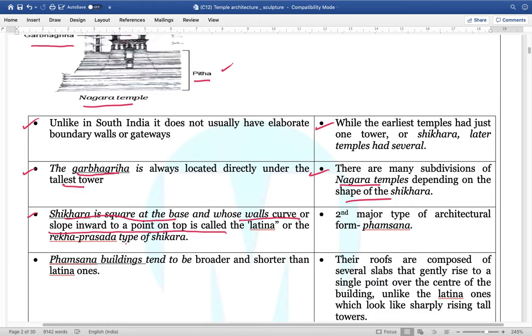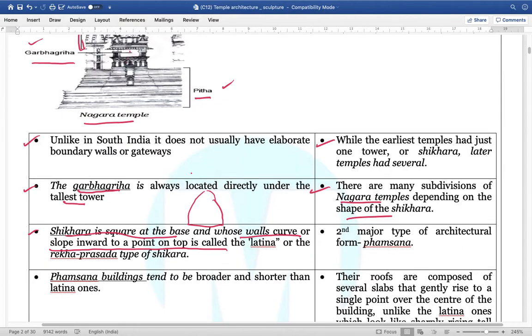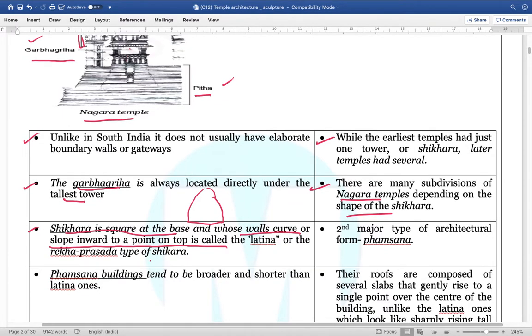और नीचे से कैसे होगा? It will be square at the base and the walls will be curving or sloping inwards यहाँ से, pointing towards the top. ऐसे ऐसे करके जाता रहेगा ऊपर धीरे धीरे, as you can see in the image also. Pointing to the top, it is called a Latina or the Rekha Prasad type of shikhar.